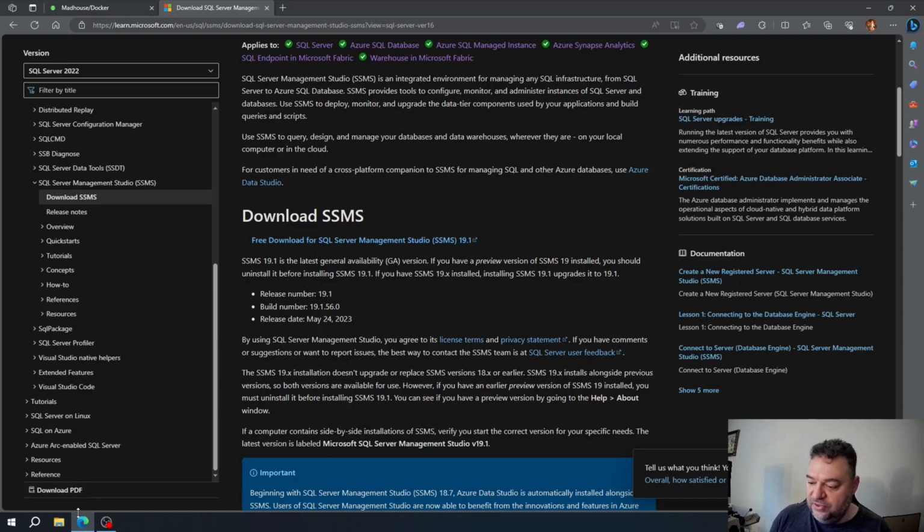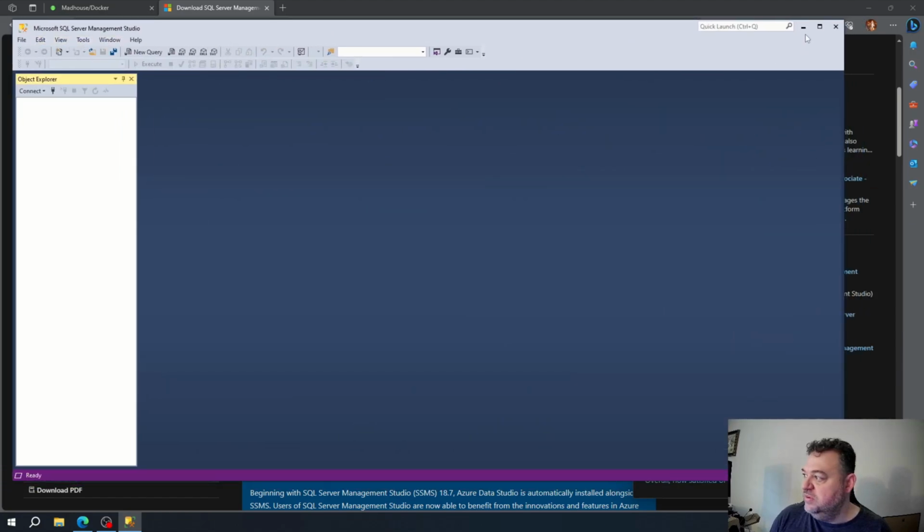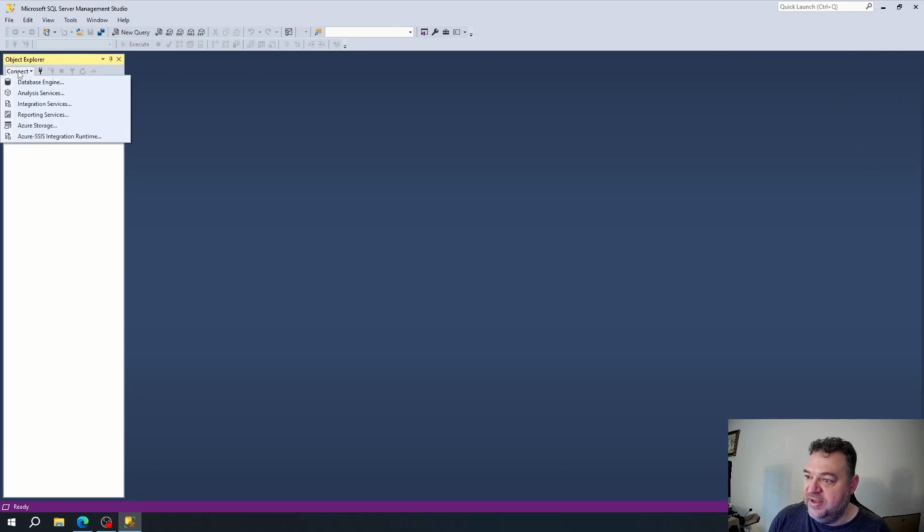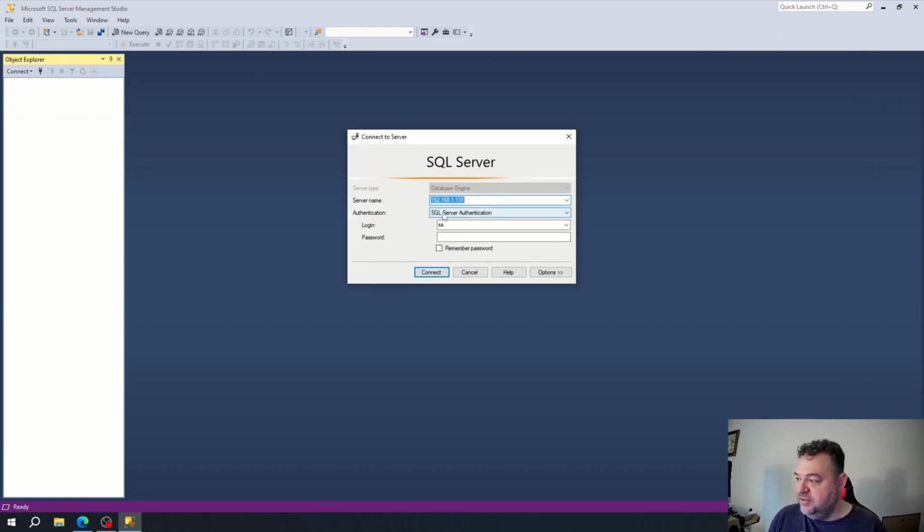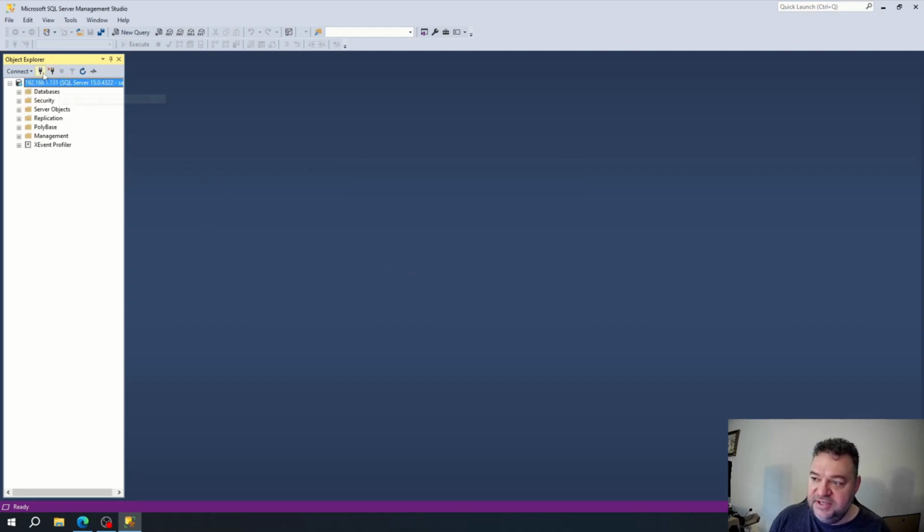Once it's installed, you're going to get a window that looks like this, and then you're going to have a connection box up here. For me, I'm using SQL Server authentication. For the server name, it's the IP address 192.168.1.131. The login is SA, because that's our service account that we set up. And the password is the password you chose when you set up your SQL Server. We just hit connect, and you see it connects.